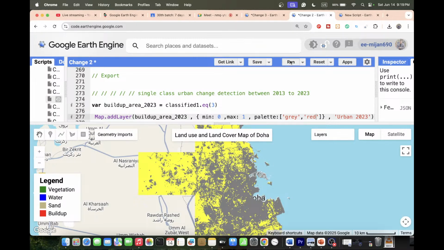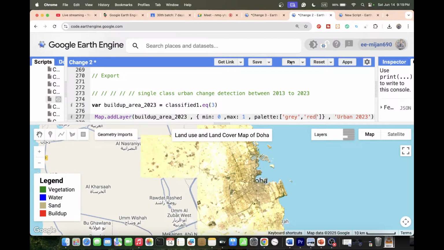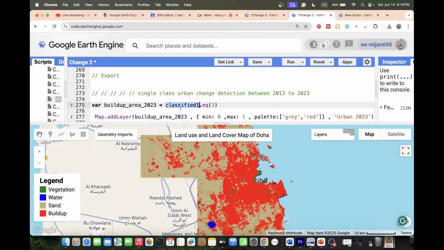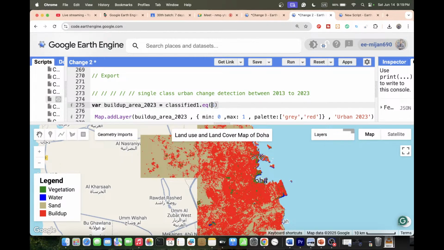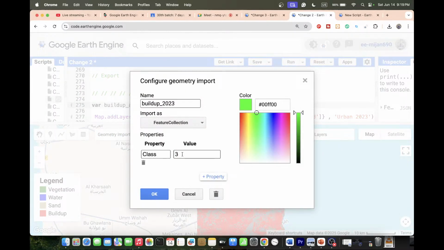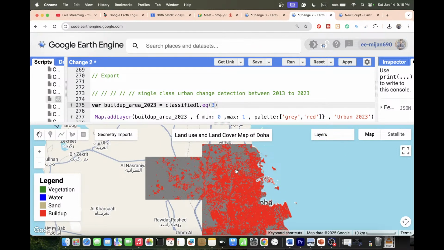So now we find the built-up area in the year of 2023, because this variable, classified one, stored the map of land use land cover in the year of 2023. So I just set it equal to 3. 3 is the value number of built-up. So now we can easily find this result. This red color indicates the built-up, and this gray color is the non-built-up area we find.